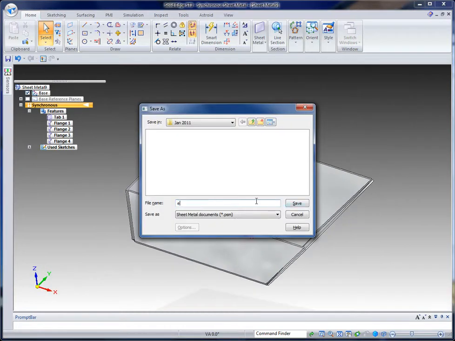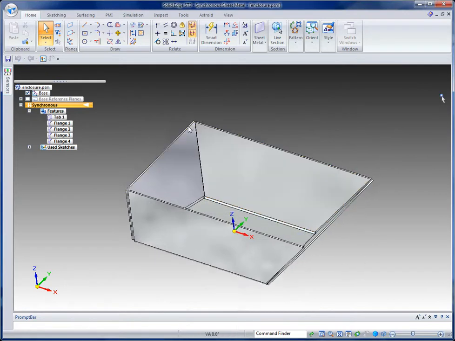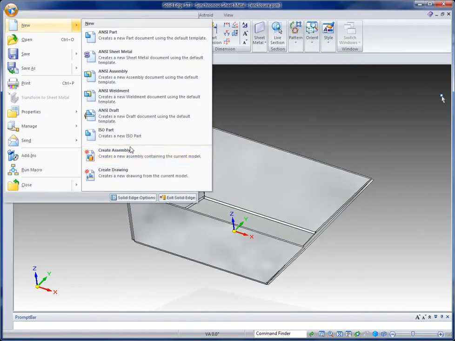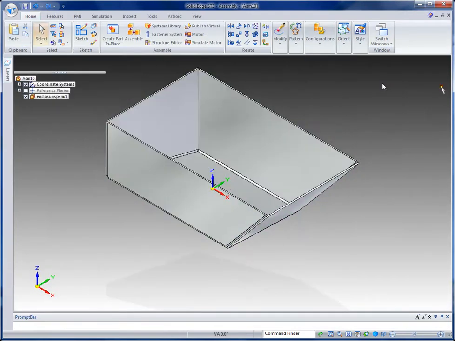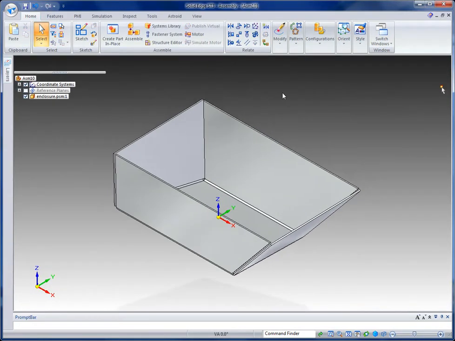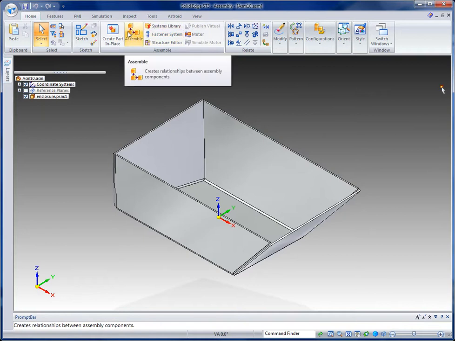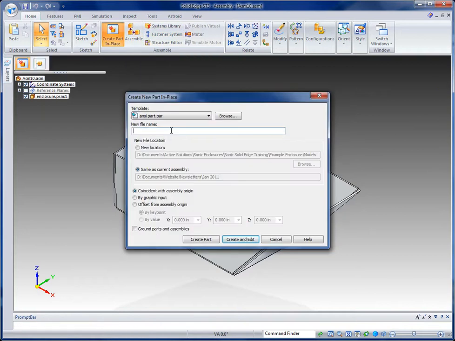First, you've got to make sure that your part is saved. And then you want to create a new assembly with this. You can actually do this in an existing assembly if you've got this as part of a larger assembly. It doesn't matter. What we're going to do is save the assembly and then create a new part which is going to represent the internal volume of our enclosure. I'm going to call it enclosure volume.